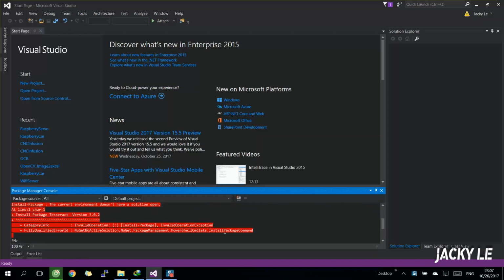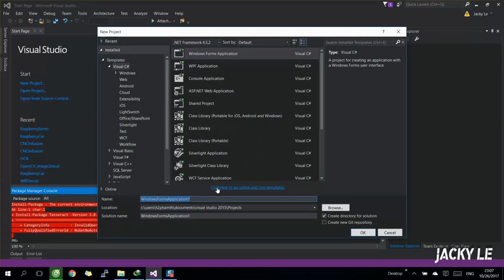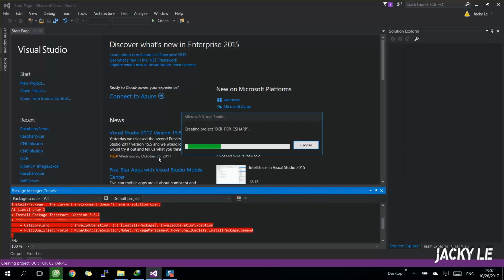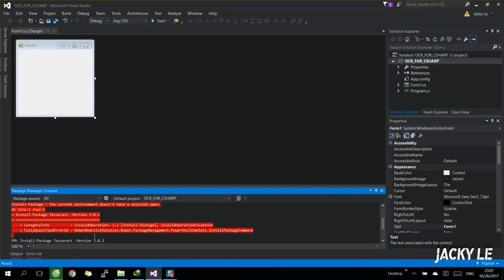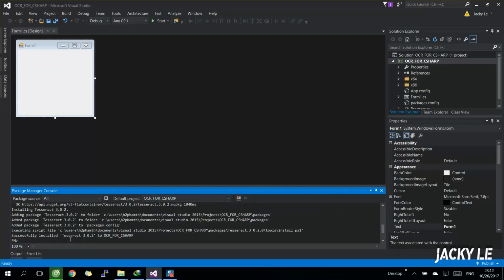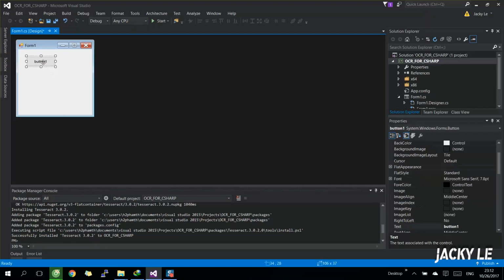We got some failures during install. To fix it, we need to create a project first. After installation is completed, we are going to design the form and write the code. In this sample we will read an image and recognize the text on the image.